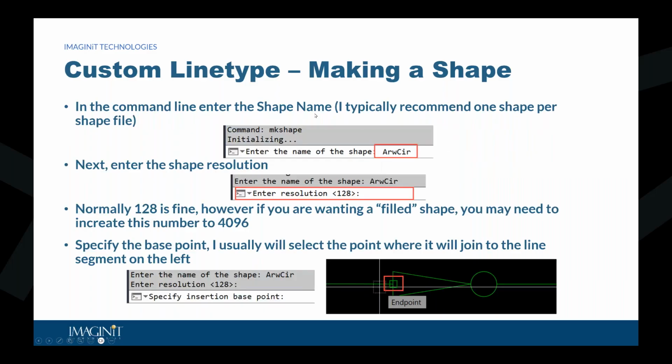And then in the command line, enter the shape name. I typically recommend one shape per shape file. I try to make those the same just because it makes it easier to keep these things coordinated later. And then we enter shape resolution. In other words, 128 is usually fine. If I want a filled shape, I usually increase that number to 4096, just so that the horizontal lines will be as dense as possible.